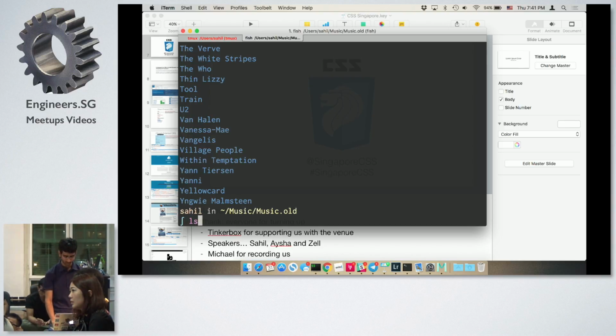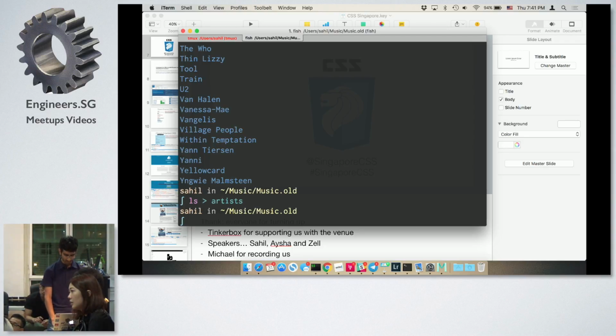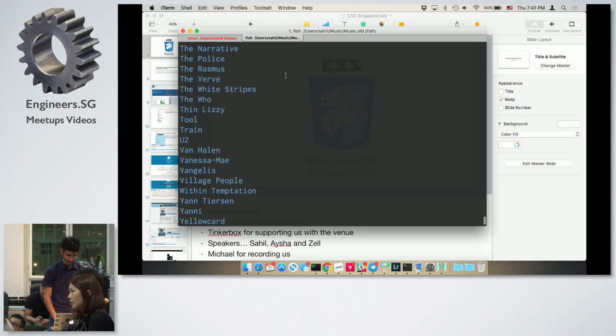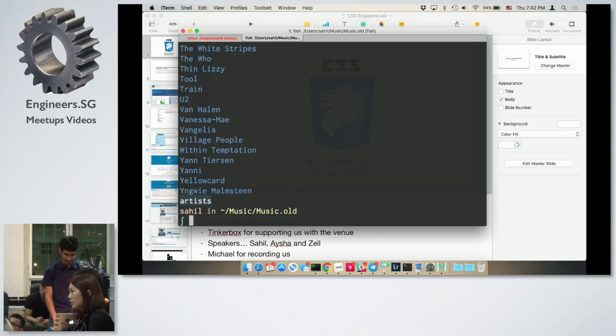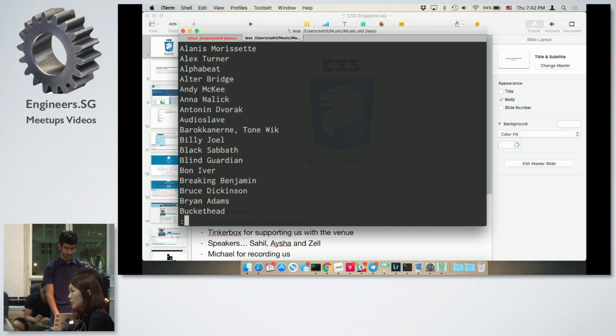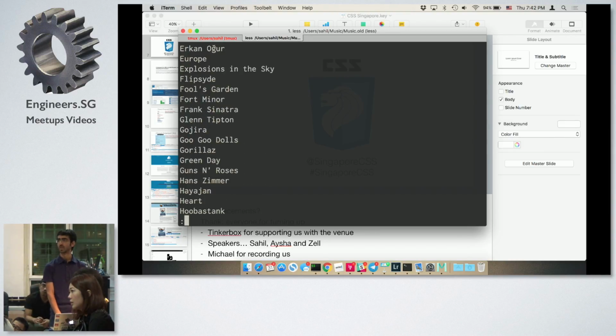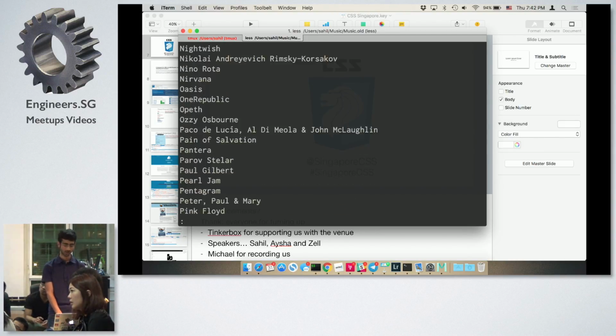But what you can do is redirect this result to a file. So if I use this angle bracket followed by a file name, I can tell the terminal to take the output of ls and put it in a new file called artists. So if I do that, you'll see now that I have a new file called artists at the bottom. And then if I see the contents of that file, it's basically everything. So I can just copy this file and email it to someone or something like that.